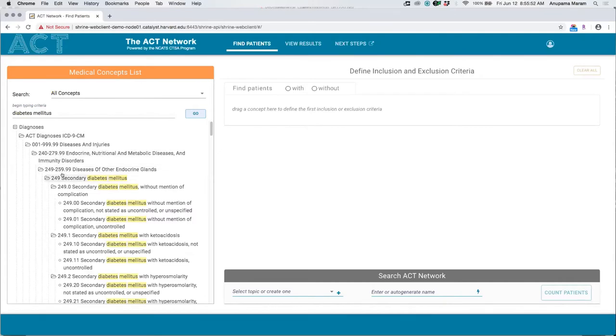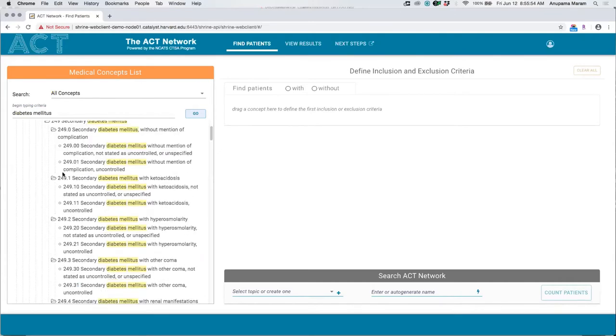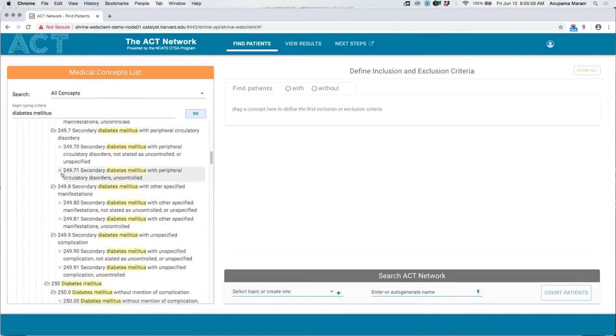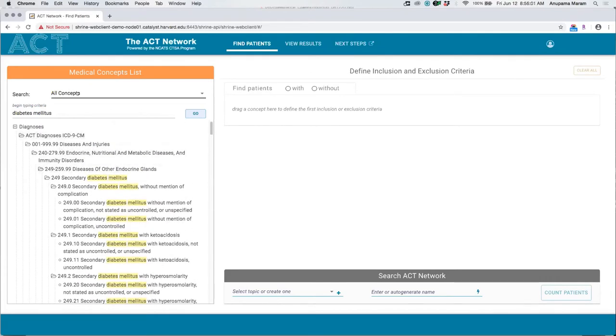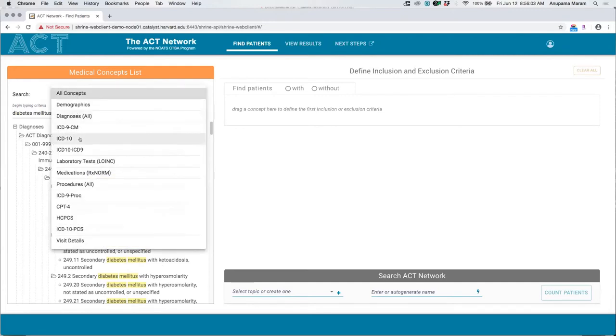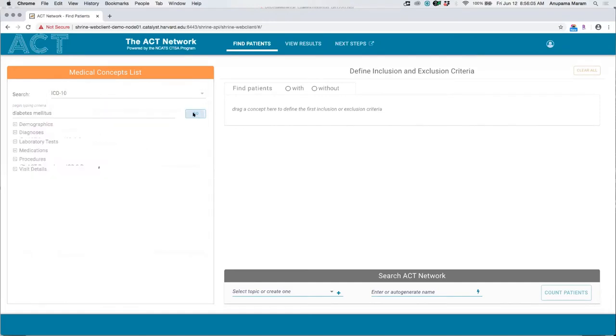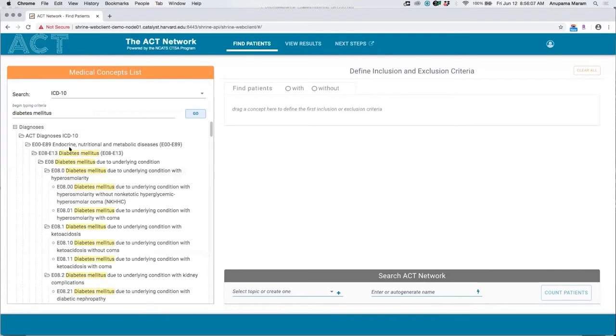That way, the user is able to see all of their results in the same view without having to scroll. I can also filter here by the specific code set I'm looking for. So if I implement this search, now it's only showing me the search results for diabetes mellitus in the ICD-10 diagnostic folder.